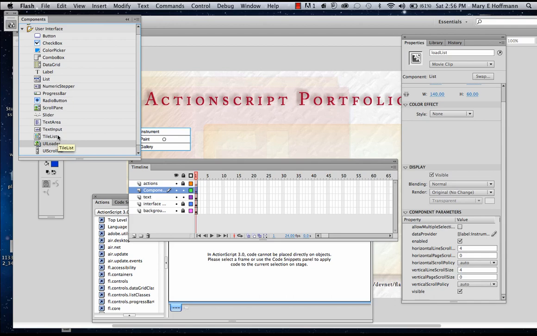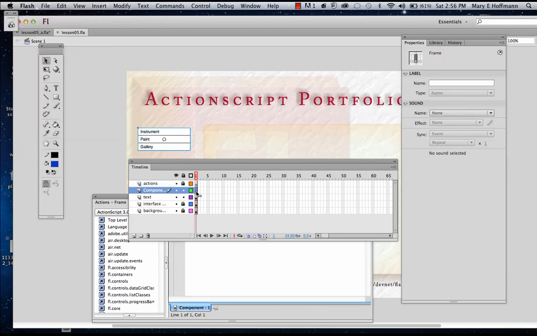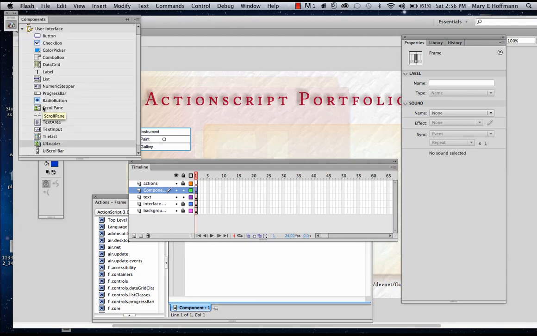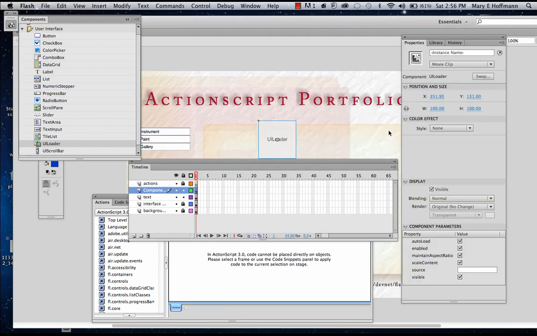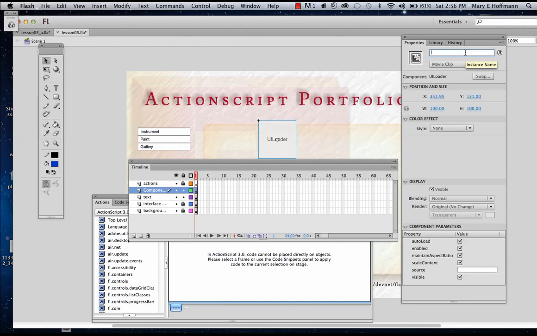Make sure that we're still in the first frame of the components, okay? That's what we're going to do. We want to make sure we're still there. And we're still in the same layer, so you're just going to drag it out onto the stage. Hit OK. And then we're going to give it a name. We're going to call this one Load Window.